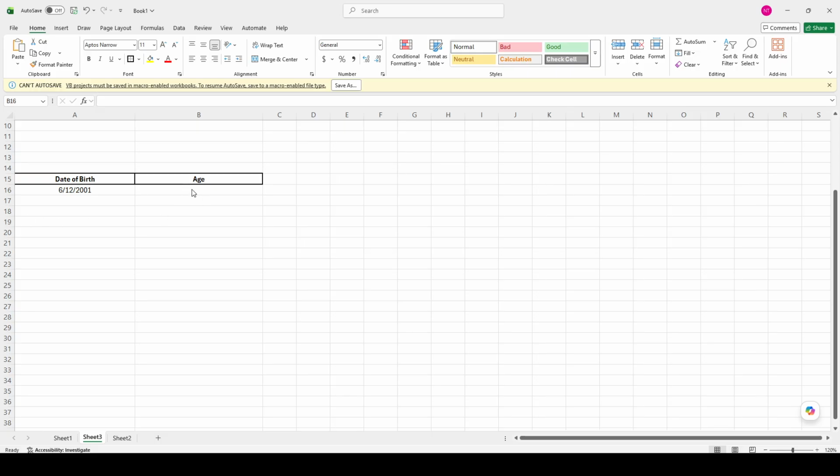To begin, click the empty cell where you want the age to appear. This is the cell where Excel will display the final result, so choose the location that makes the most sense in your worksheet. It is often helpful to place it right next to the date of birth so the sheet stays easy to read. Next, type equals DATEDIF, open parenthesis.